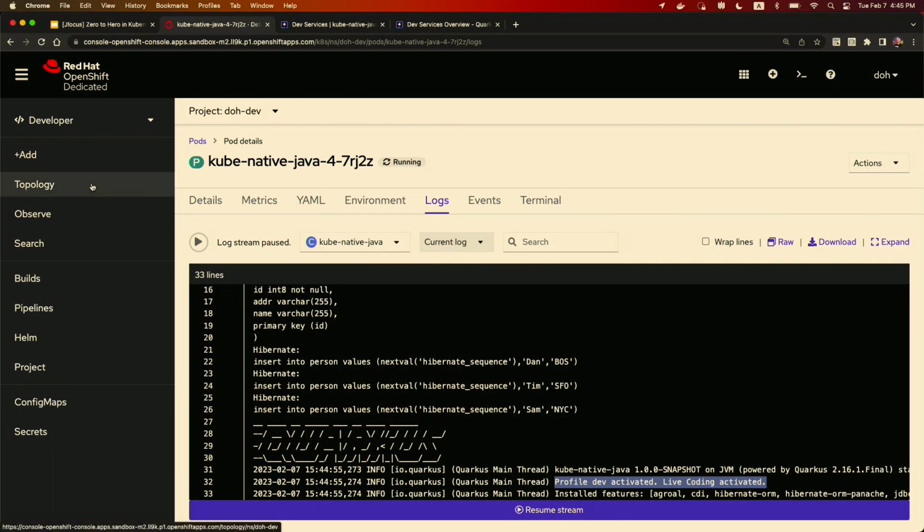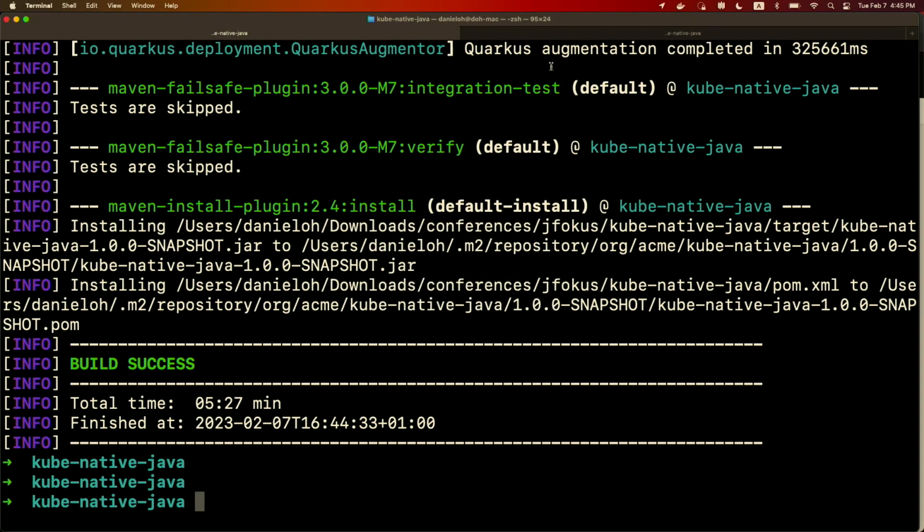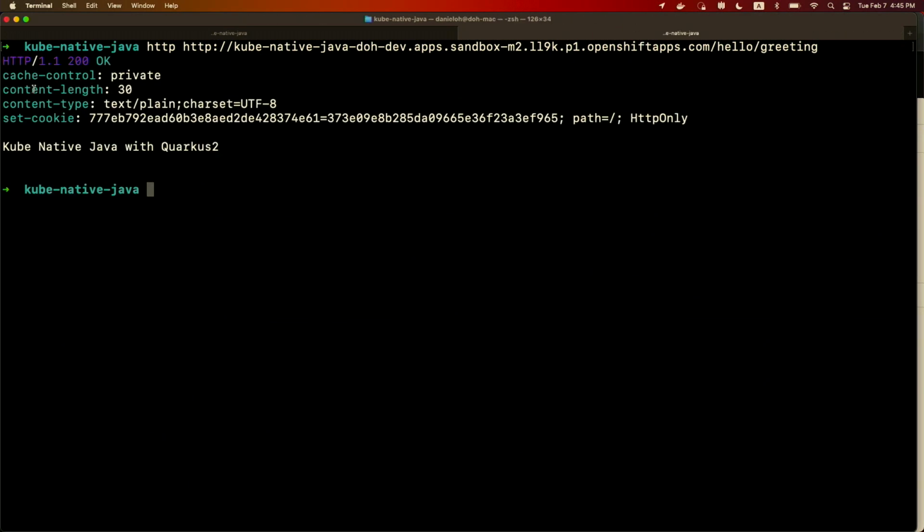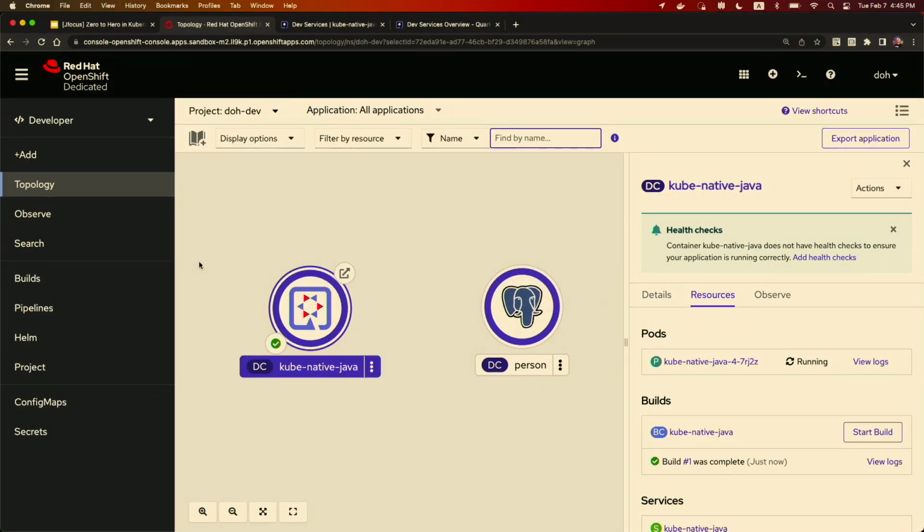And then let's go back to my terminal, and try to access hello, actually greeting. It will show Quarkus 3, not Quarkus 2. Oh, I'm sorry, I forgot that. But don't worry, I'm going to change that.